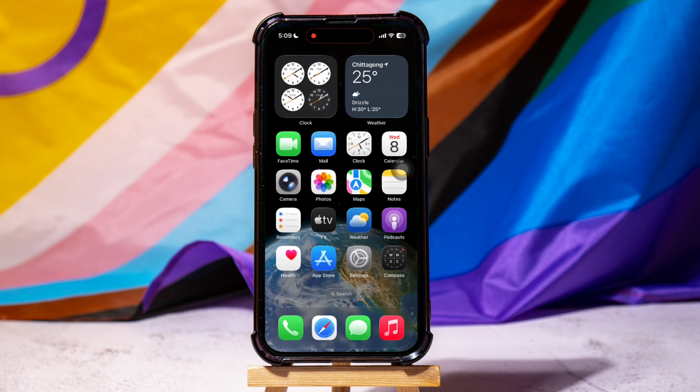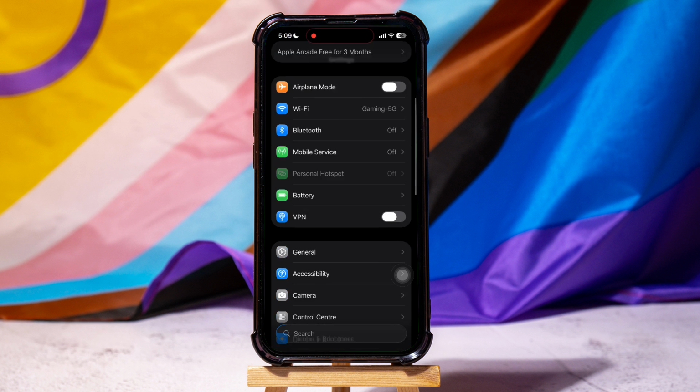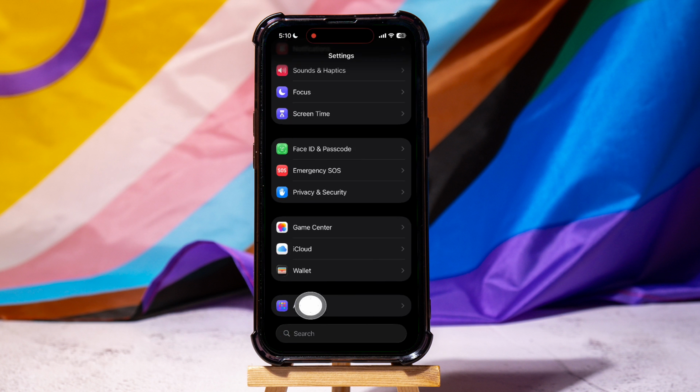How to turn off push or fetch email on iPhone. To get started, first of all go ahead and open up the Settings application on your phone. On this page, scroll down to the end and tap on Apps.